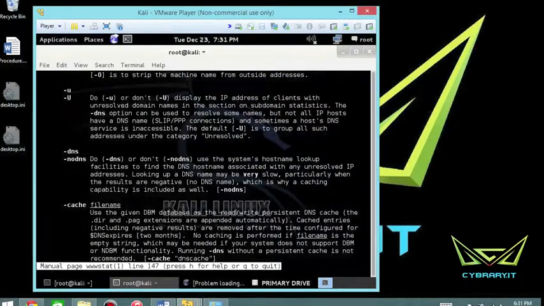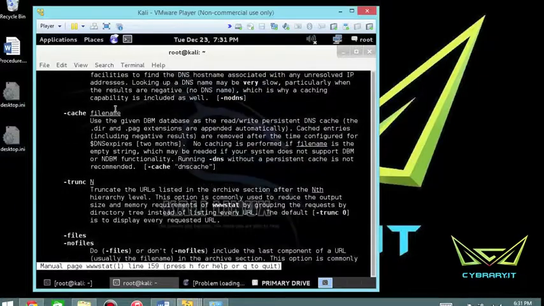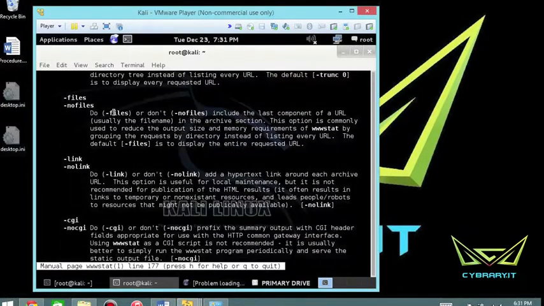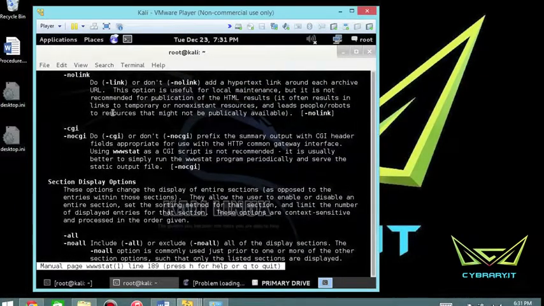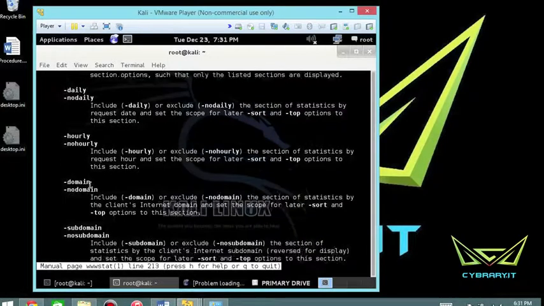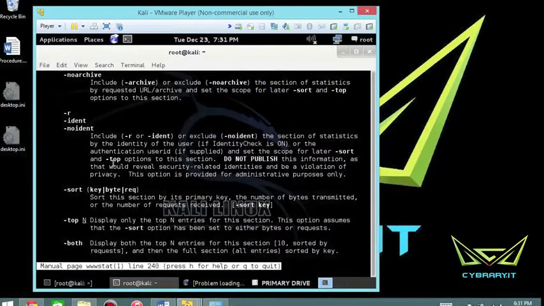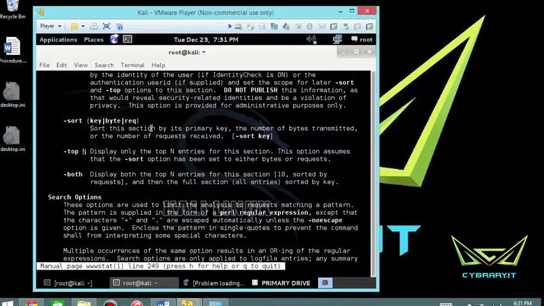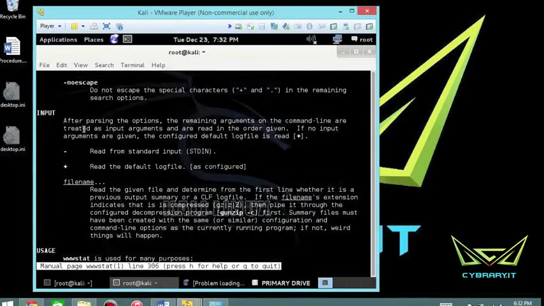And then it's got quite a few options in here about resolving, caching, don't get the files, don't worry about CGI or do worry about it. The time in which you want these things to get statistics for, daily, hourly, by its particular domain. If you want to sort or not, sort by bytes or the number, the volume of the key hitting traffic. So sort's a particularly useful function and things like that.